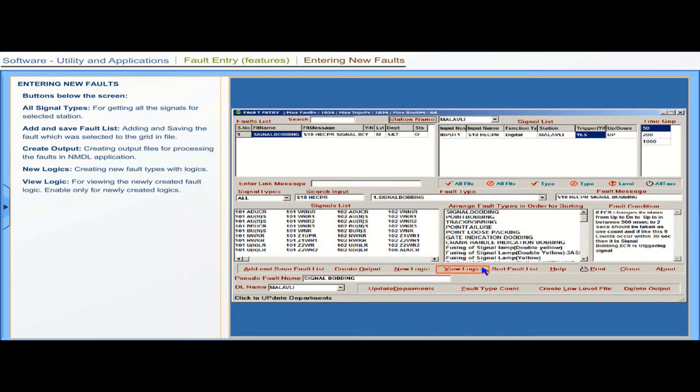This is enabled only for newly created logics. Print, to get the printouts for the entered faults. Close, for closing the fault entry application.